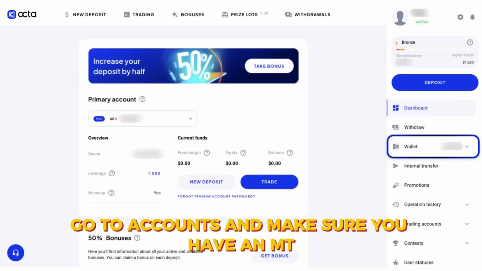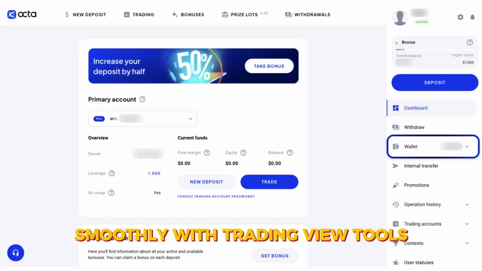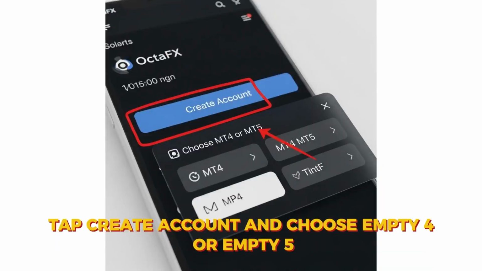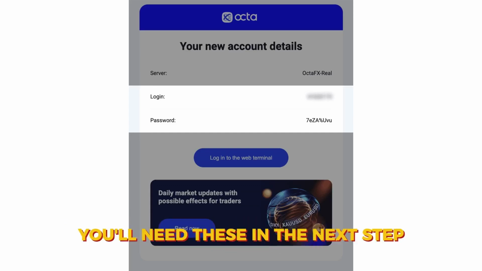Go to Accounts and make sure you have an MT4 or MT5 trading account, since these platforms connect smoothly with TradingView tools. If you don't have one, tap Create Account and choose MT4 or MT5. Copy your login number, password, and server name. You'll need these in the next step.